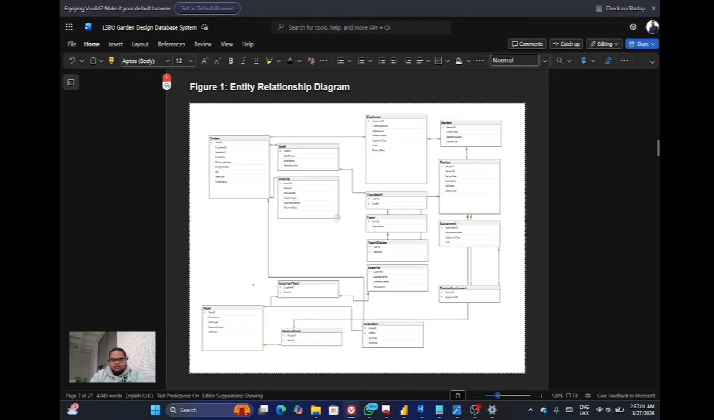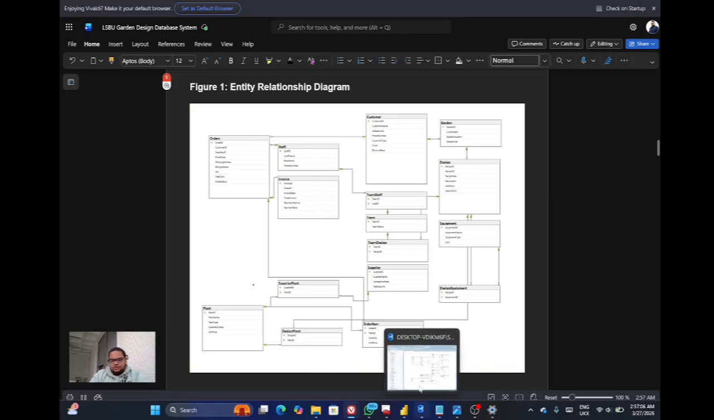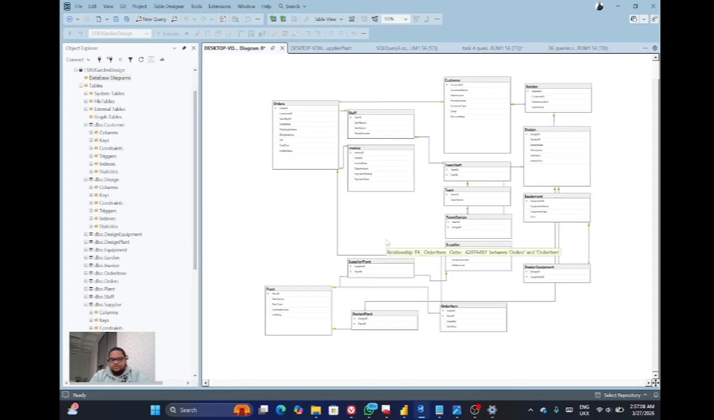So this is the entity relationship diagram. Here we can see the full structure. This is my whole ER diagram for the garden design database system. It shows all the tables and how they are connected.